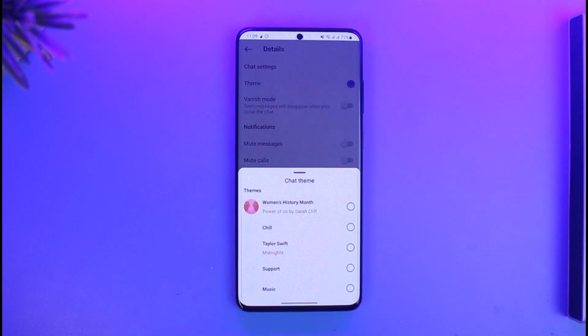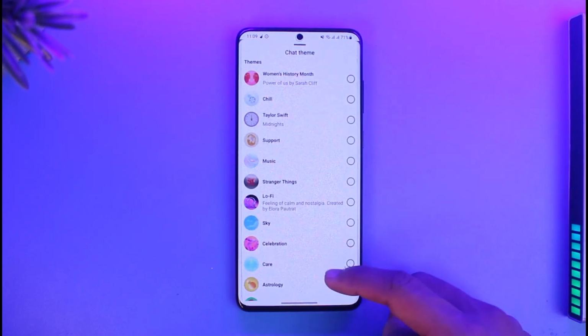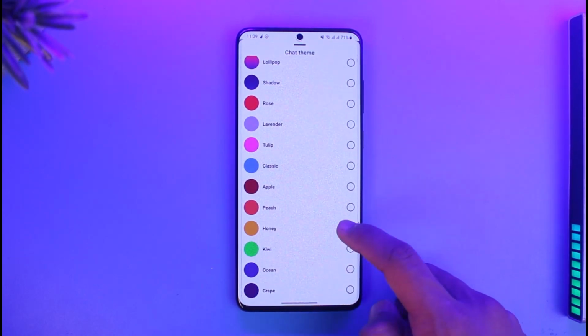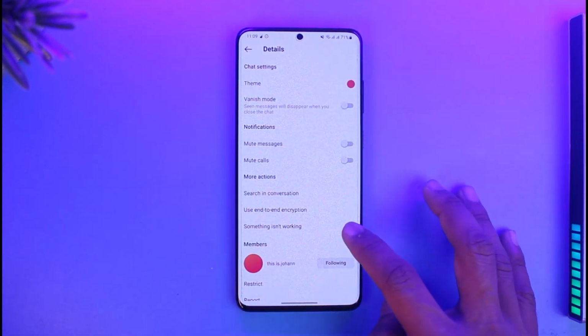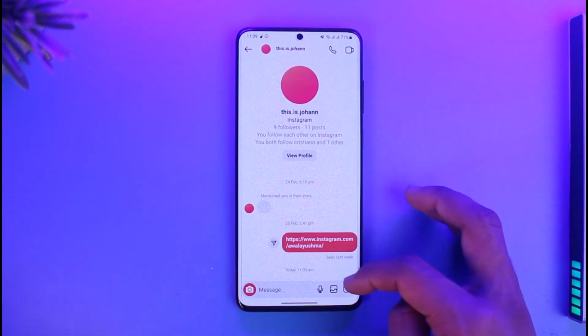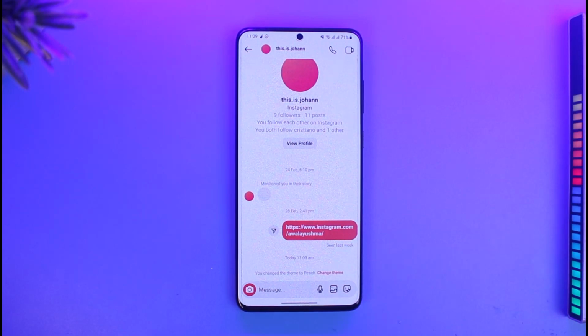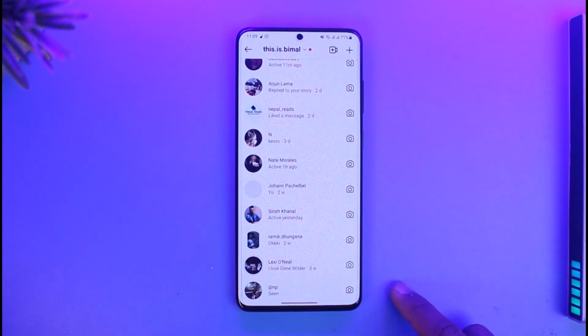Just tap on theme, and here you have basically other themes that you want to use. So just select your choice of theme that you might want to use. In this case, once you select it, just select it like this, and now when you come back you will be able to notice that the theme has been successfully changed, as you can see over here. And this is it on how you can change chat theme on Instagram.